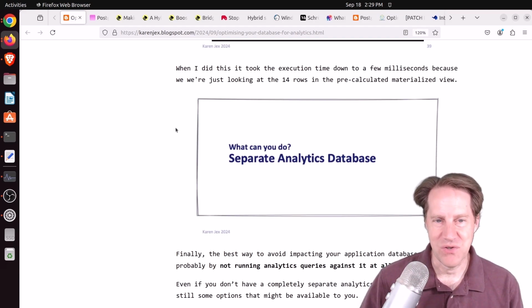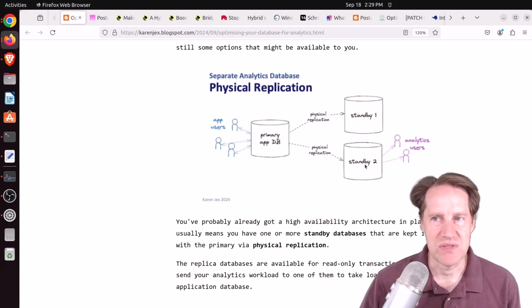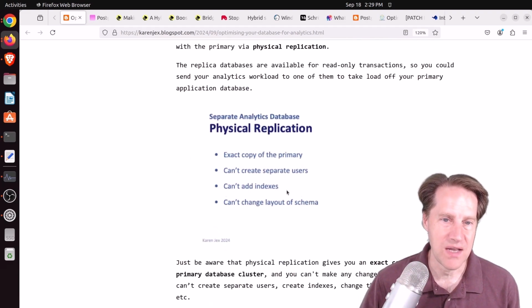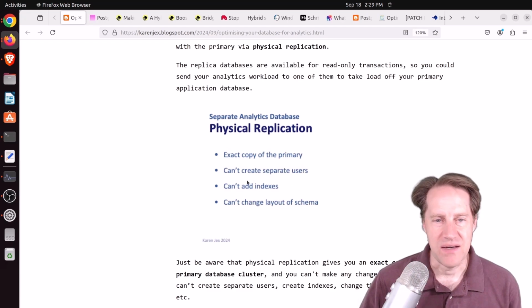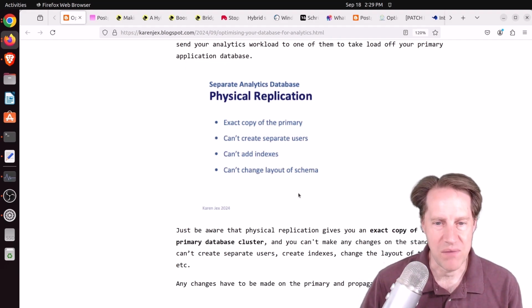But of course, you can also go back to having your own dedicated database for doing analytical processing. The simplest way to do it is if you have a primary database and multiple replicas, maybe you want to set up one as your analytical database. The disadvantage with this is that you do have to deal with query timeouts. You can't really add different indexes, and you can't really change the layout of the schema. So basically, you need to make all the changes on the primary, and they just get replicated to the replica.